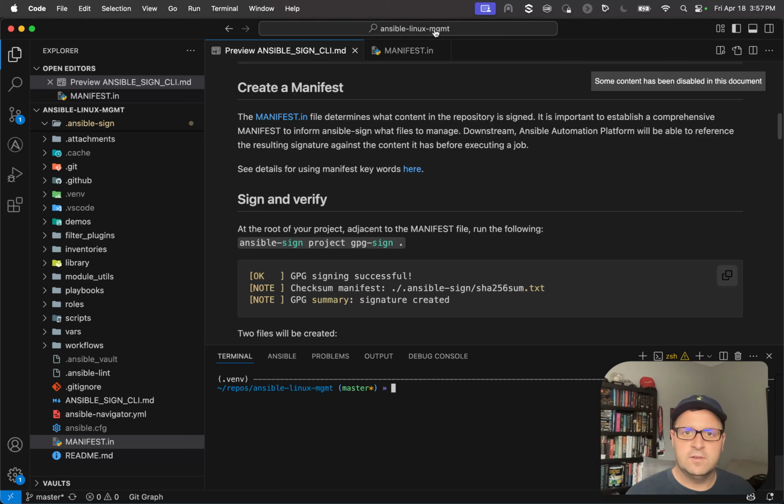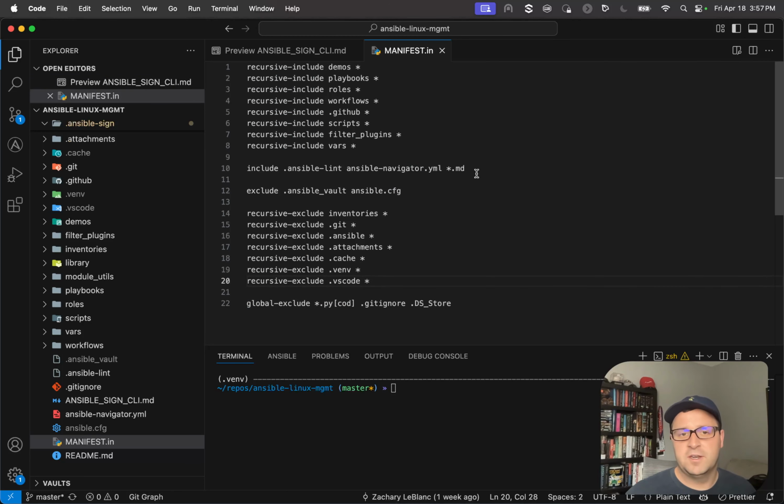So I'll give you a quick example of mine. This is what my manifest file looks like. At the top, I start with my recursive includes, and this is going to basically go and include the files in those directories. I then have some explicit includes, and you'll see a few different ways of doing it. You can specify the file name, or you can use wildcard patterns as well. I then do an explicit exclude as well as my recursive excludes. And ultimately I end with a global exclude, basically saying I don't want any files that match these patterns in the signature at all. And the manifest is processed top down, right?